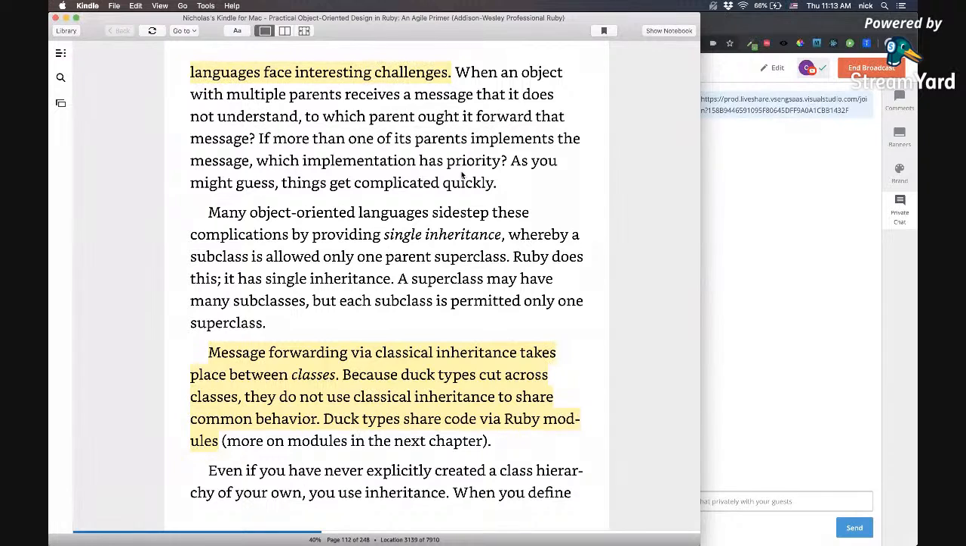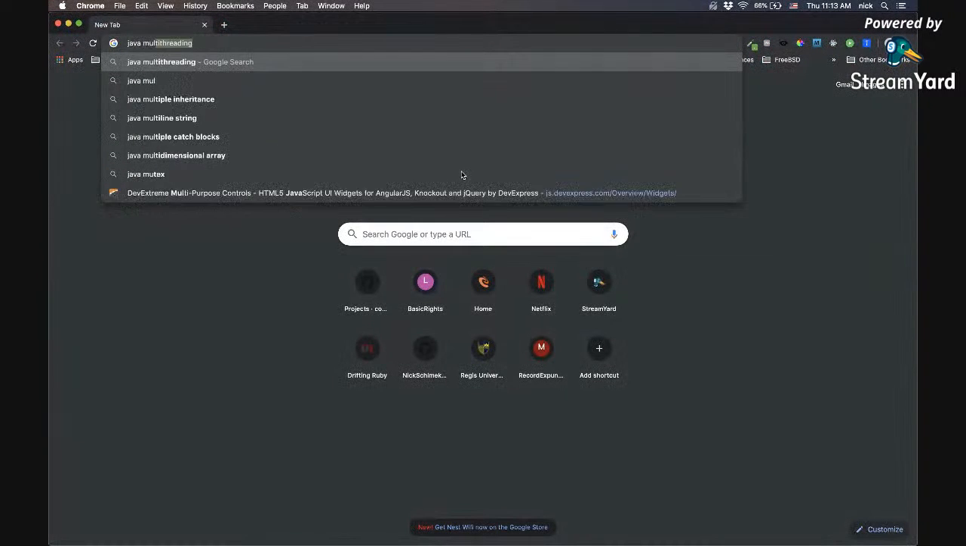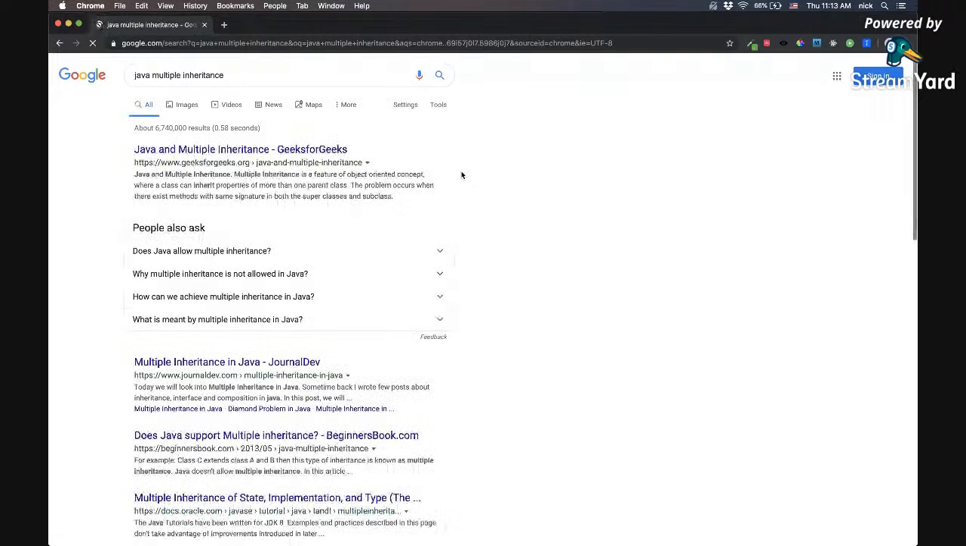I don't remember, does Java support multiple inheritance? I was thinking the same thing. The first thing I thought of was Java. I know it supports multiple interfaces. I don't know if it supports multiple class inheritance. Multiple inheritance in Java is a feature where a class can inherit properties of more than one parent class. The second link implies it. Yeah, it looks like it does support multiple inheritance.